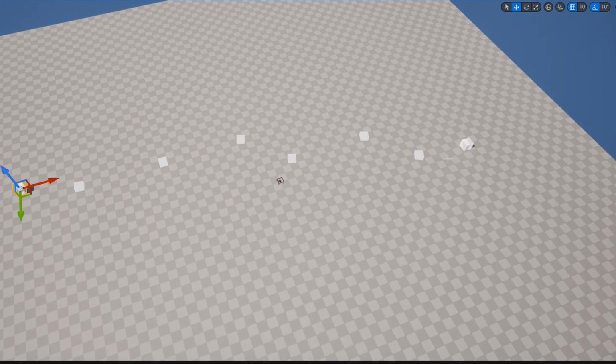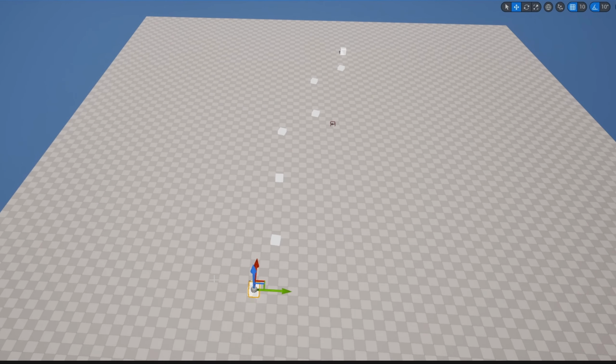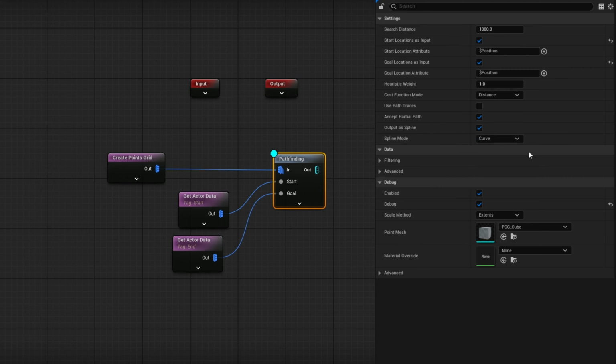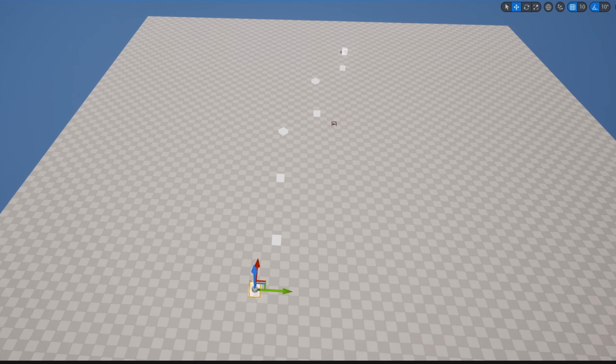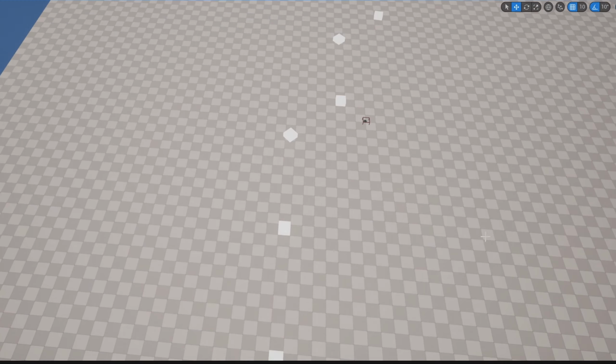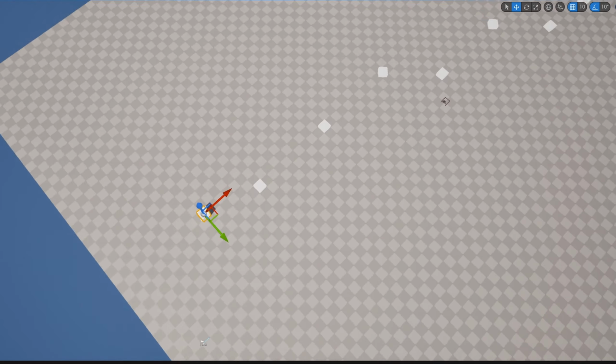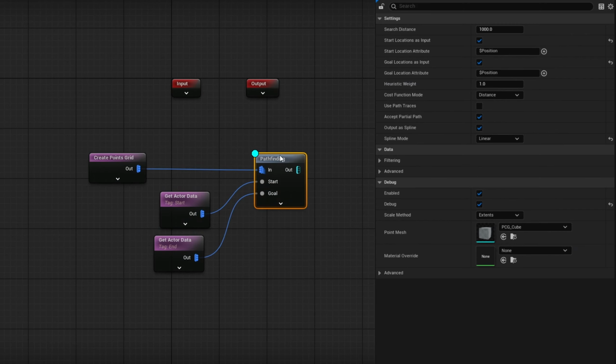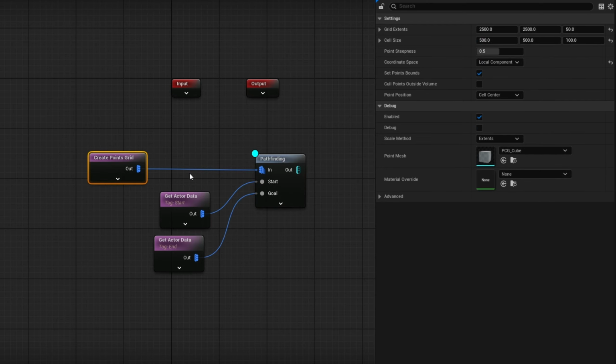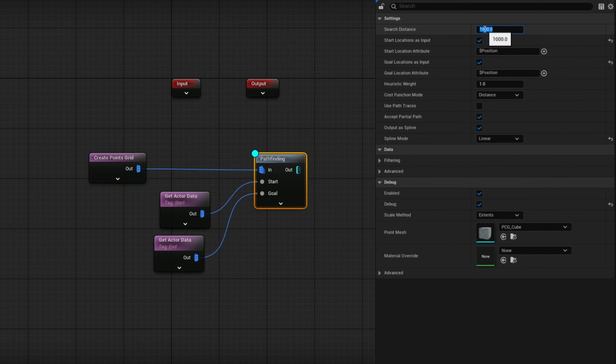Now, the path is just basic cubes. It is not the points that we had originally, but that is already a good place to start. Now, one thing you can do is change the spline mode here to linear. All that's going to do is make the points become a little more angled, but you'll see some of them are still angling sideways. It doesn't really look like a proper grid. And that's because the pathfinding here is using a search distance of 1000, but I specified the points are within 500. So on the pathfinding node, I'm going to change it to 500 search distance.